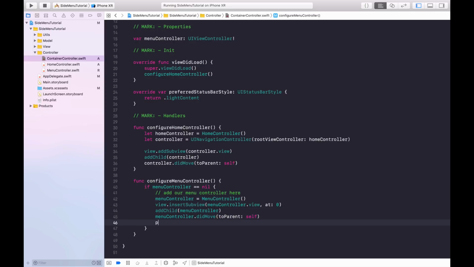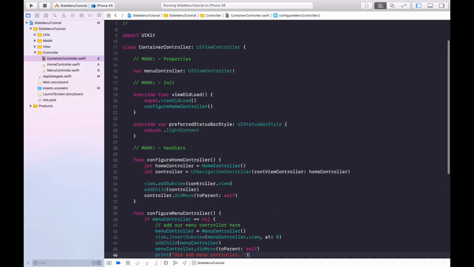And let's go ahead and say print "Did add menu controller", right? And we're going to see how many times this print statement comes up. And first, we also need to call this function here.